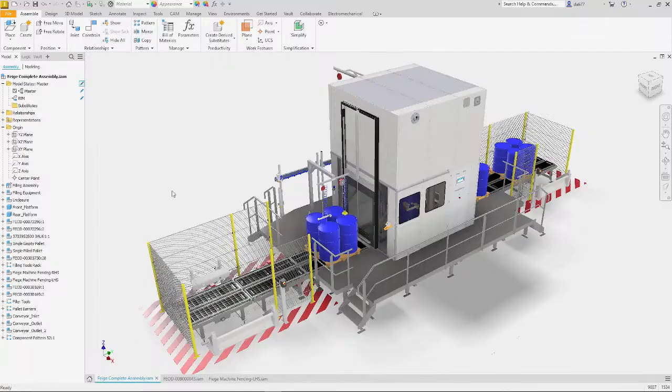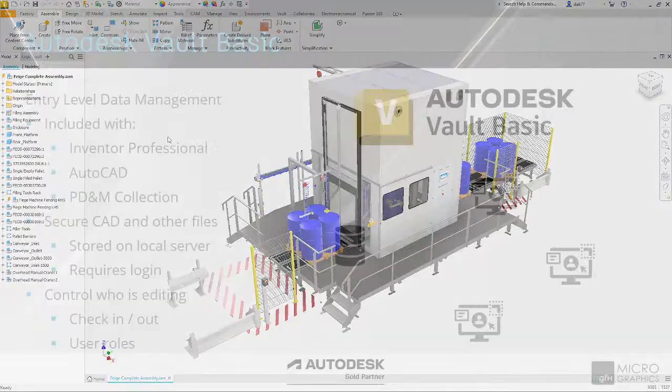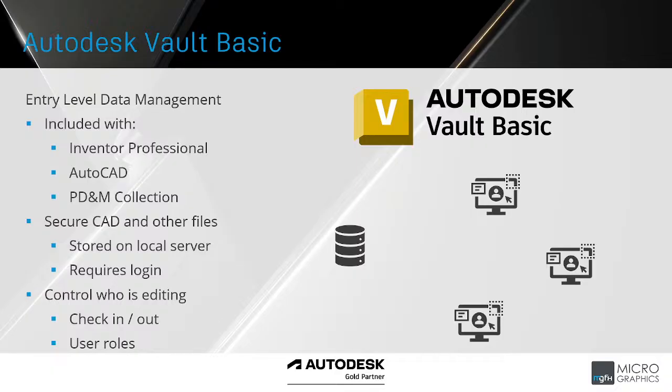So they very quickly, pretty much in real time here, seeing how we can quickly make changes to the machine guarding to make space for more conveyors, also duplicating and placing those conveyors. And this brings us nicely into Vault.